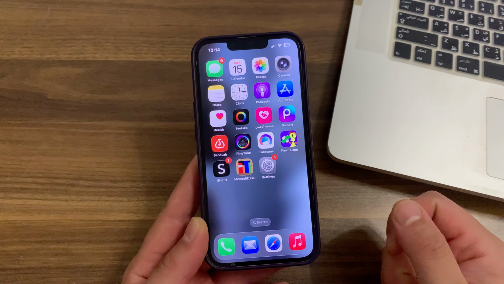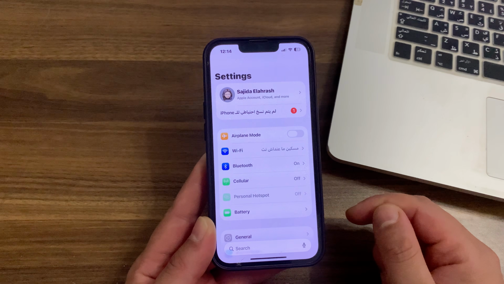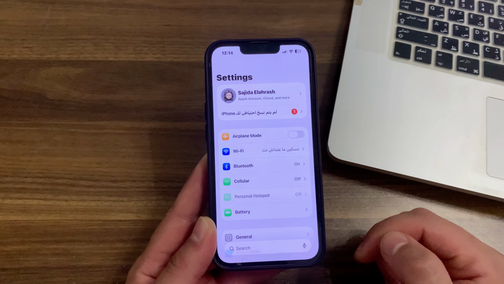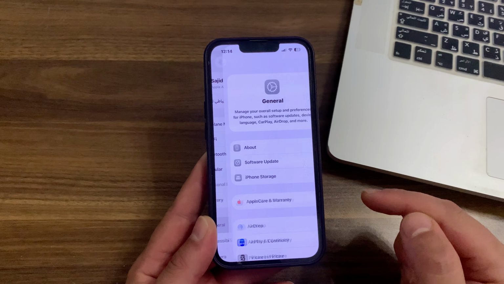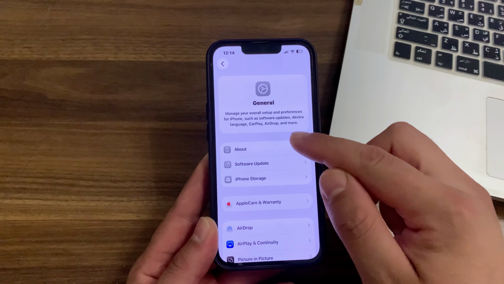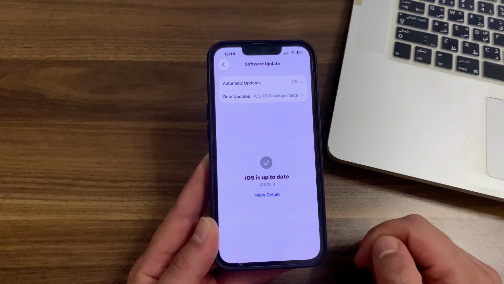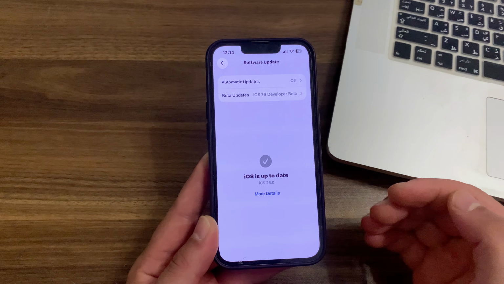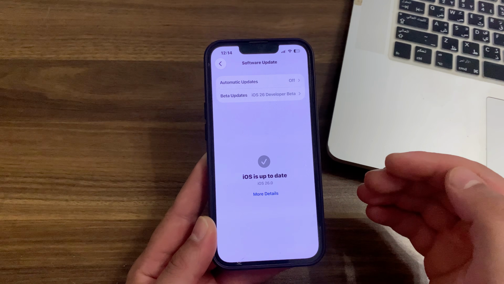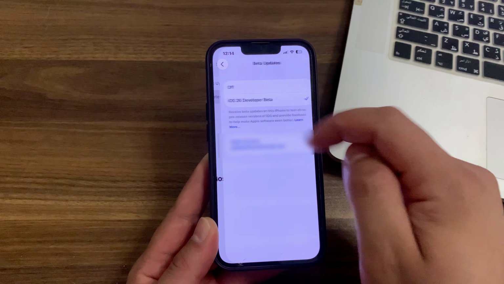Now in order to get the beta update on your iPhone, the first thing you are going to do is go into your settings, then go to General and then Software Update. In Software Update you are going to see an option that says Beta Updates. By default it's turned off, so you will need to log in there.